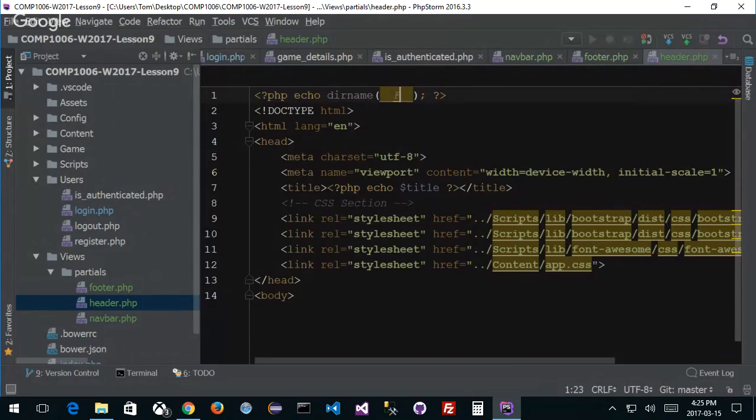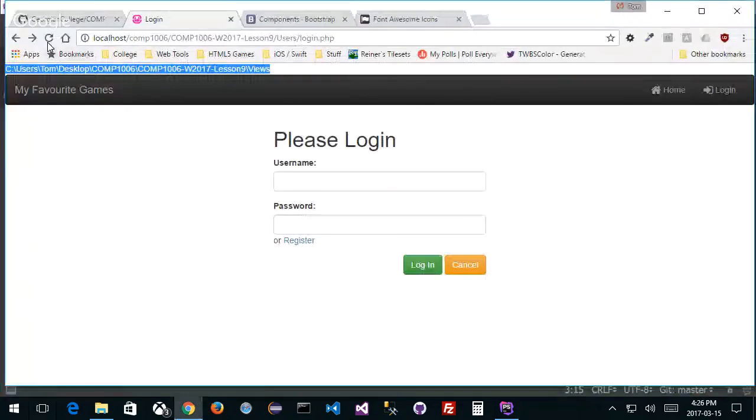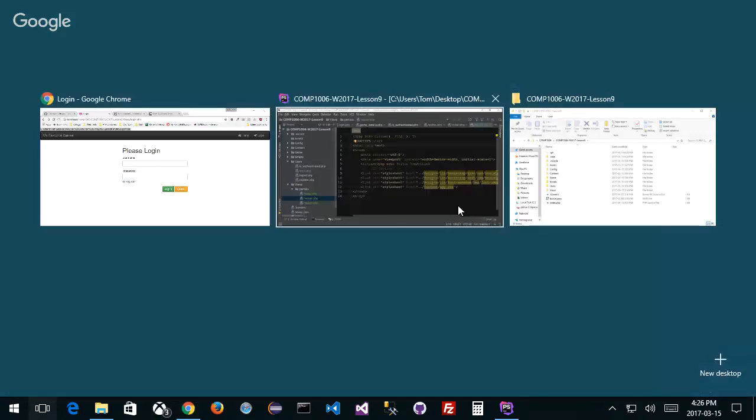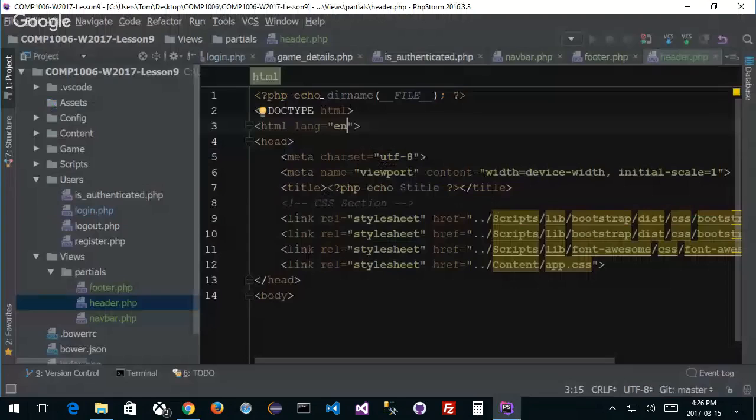If I go dir name file, take a look at this one. This is the other one, dir name file. Right, and I go back to this one and refresh, I get this, C users, Tom, desktop, comp, and so on, right to the file, partials. So it takes me right to the file path, right? The only thing I don't have is my login.php, which I can totally put. So that's like absolute, directory. And this is good for things like files, but not really good for what we want to do, okay?